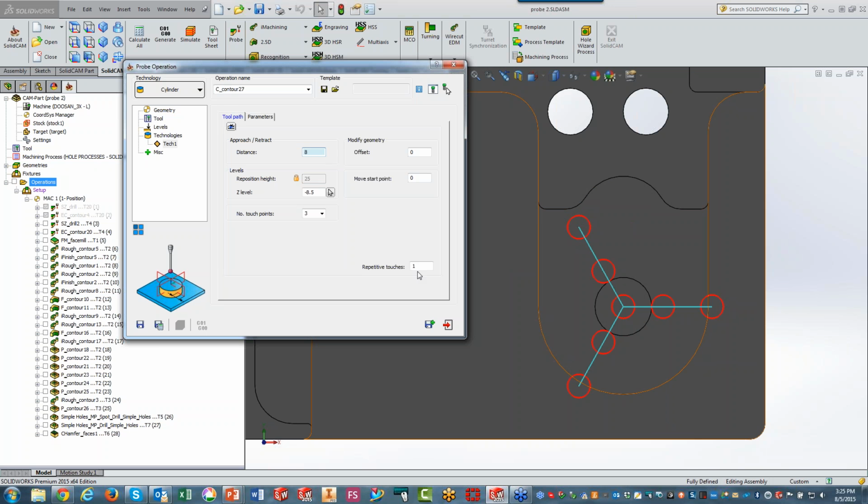Well, what I can do is simple. Look at this move start point. If I just put my cursor in there and roll my mouse, you can see I can actually turn it to a safer area. Now, if my probe supports more than 3 touch points, I can go over here and add touch points as well. 4, 5, 6, depending if my probe supports it. But let's just leave it at 3 for now.